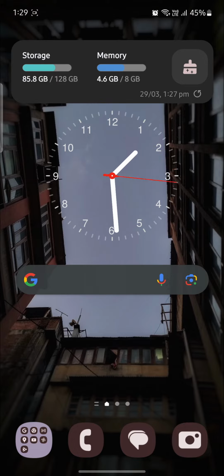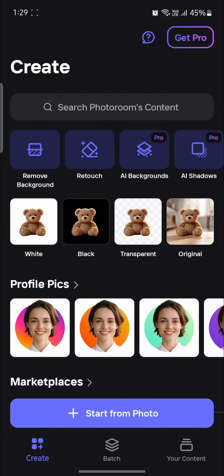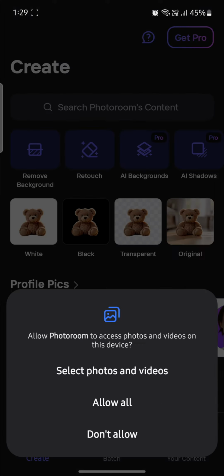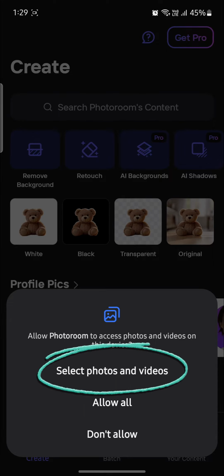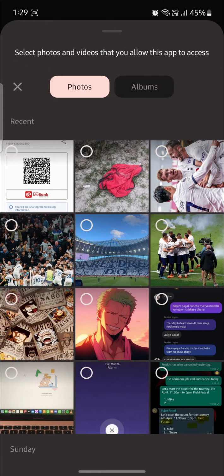In this video, I'm going to teach you how you can give the permissions and allow access of files in Photoroom. Go ahead and open Photoroom, which is on your phone. Tap on Start from Photo and you can see that it will allow Photoroom access to photos and videos, so you must give the access. Now tap on Select Photos and Videos and you can see that you have now allowed the access.